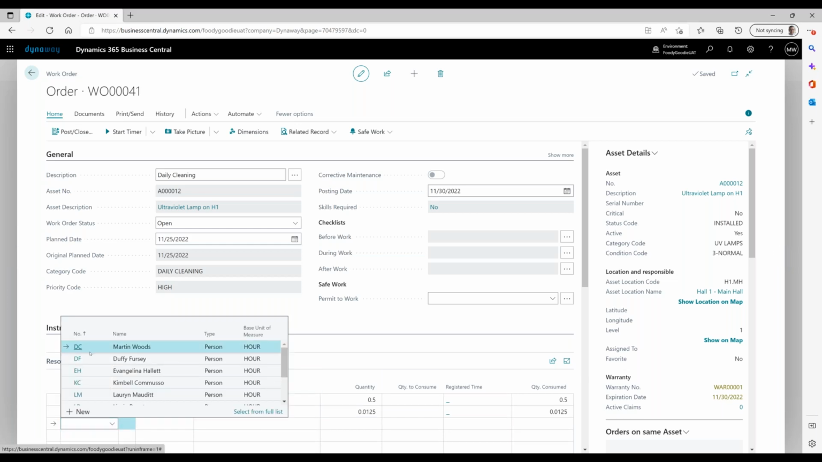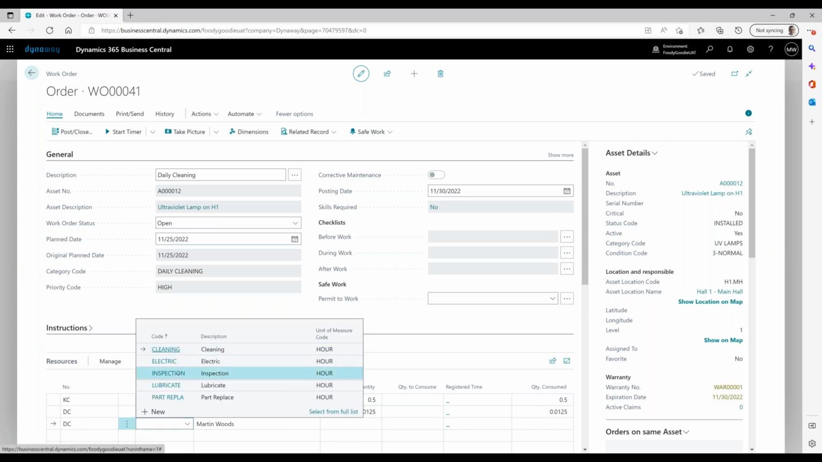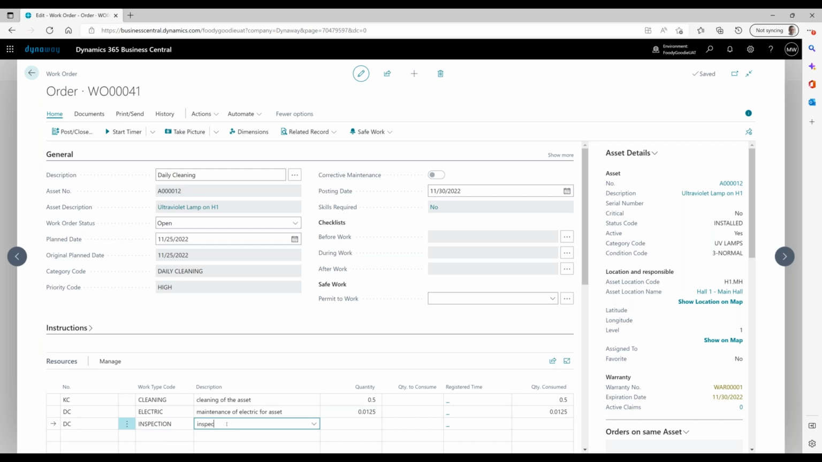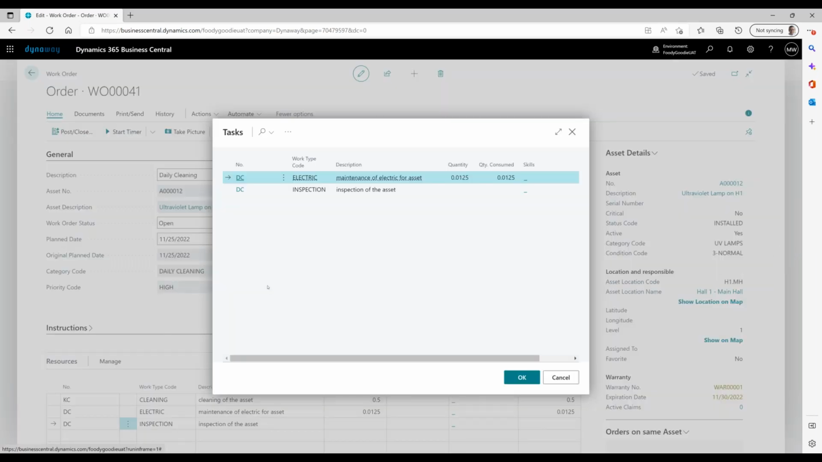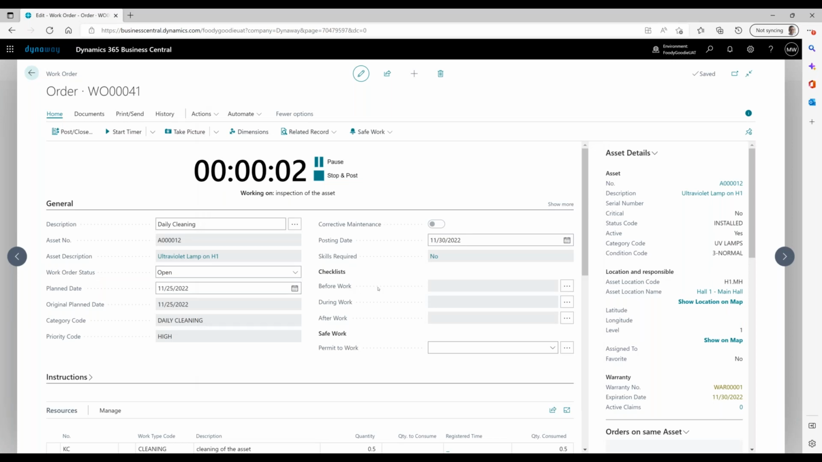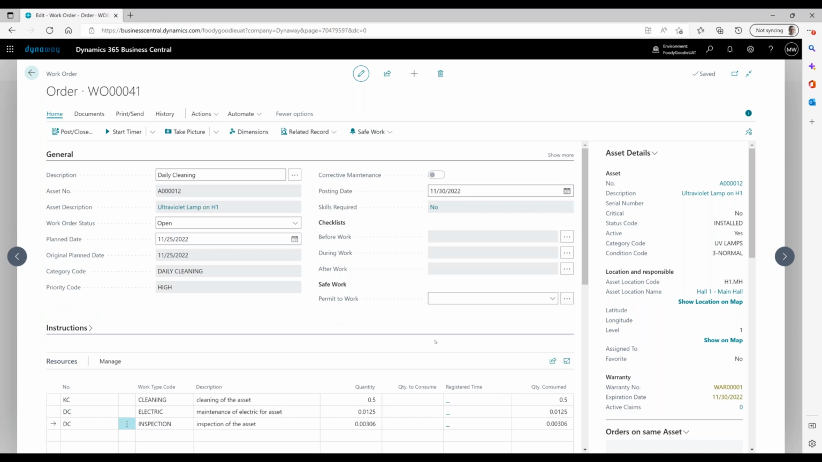If I have two tasks, for example inspection, and I put inspection of the asset, it is still assigned to me, and I will start the timer. The system will ask me which task I'm doing at this moment. So at the same time, I can do only one task or register time only for one task. Let me take the second one, and now I will do some inspection of my asset and post it as well, right? So I can again start and post it. You can see that it's already registered. I didn't need to post anything manually.